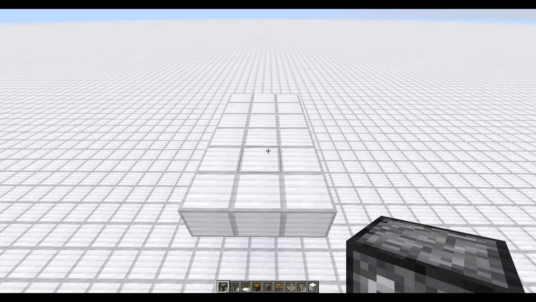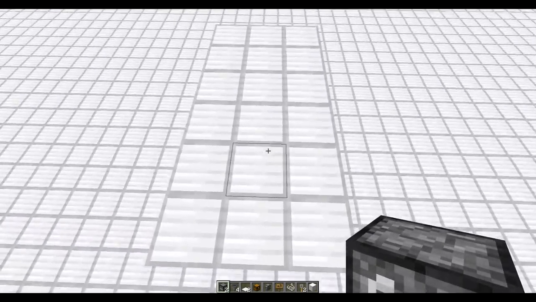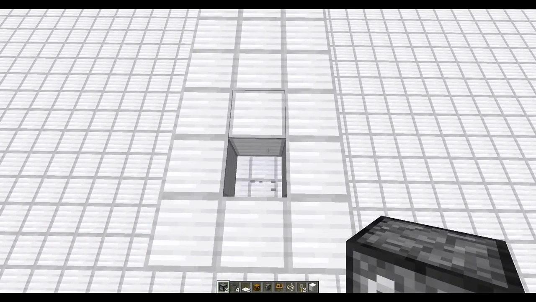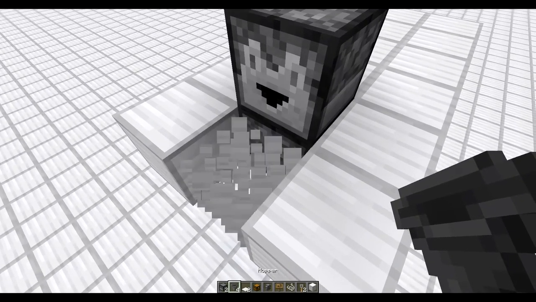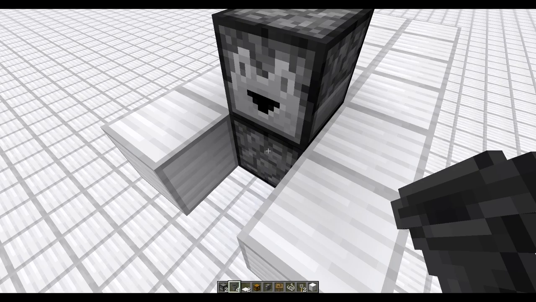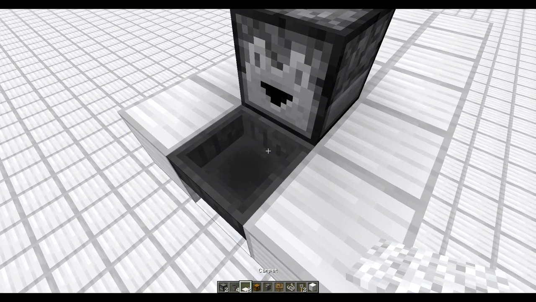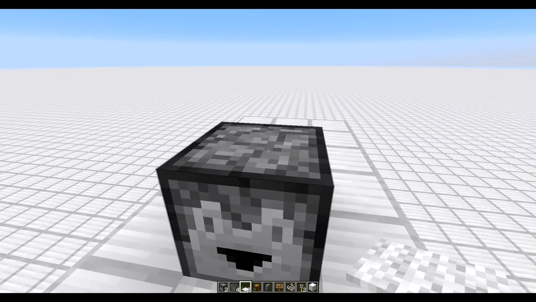So let's start building, shall we? The first thing you want to do is get your droppers, break this block, place a dropper facing up and another dropper facing towards you. Break this block, place a hopper facing into the bottom dropper with a carpet on top of that hopper and a carpet on top of that dropper.